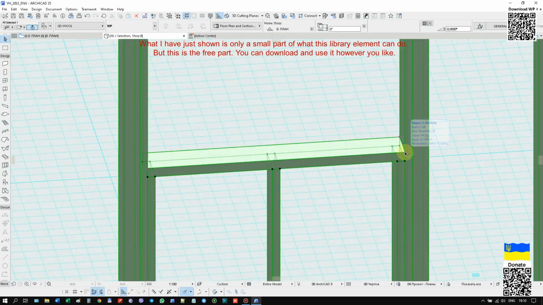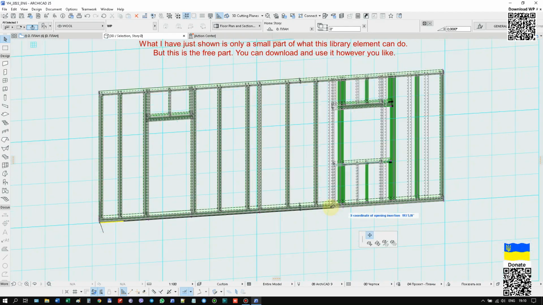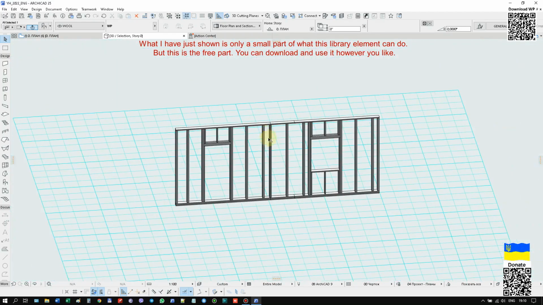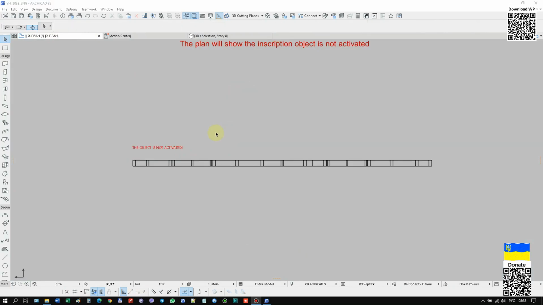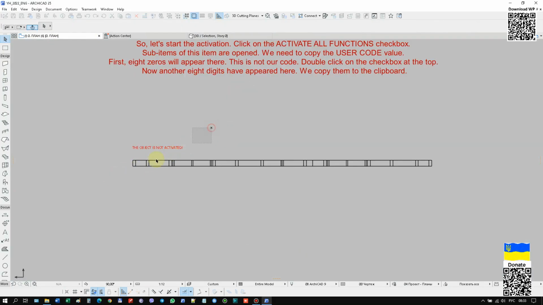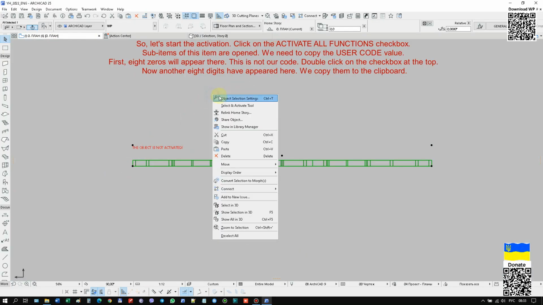What I have just shown is only a small part of what this library element can do. But this is the free part. You can download and use it however you like. The plan will show the inscription object is not activated. So, let's start the activation.